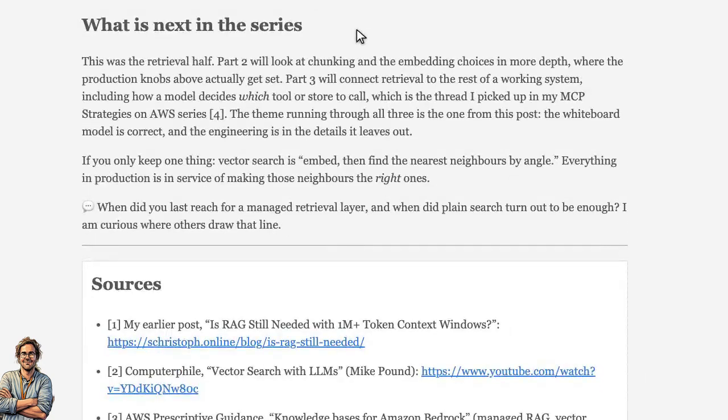This was the retrieval half. Part 2 goes deeper into chunking and embedding choices, where the production knobs actually get set. Part 3 connects retrieval to the rest of a working system, including how a model decides which tool or store to call. If you keep one thing, vector search is: embed, then find the nearest neighbors by angle. Everything in production is in service of making those neighbors the right ones.